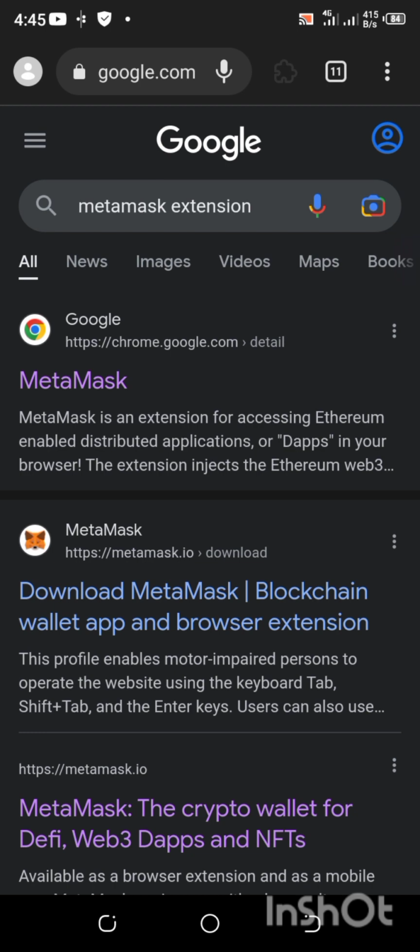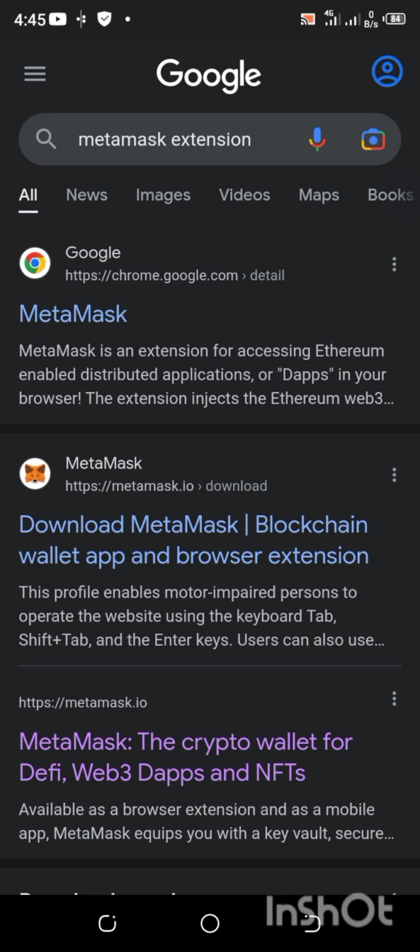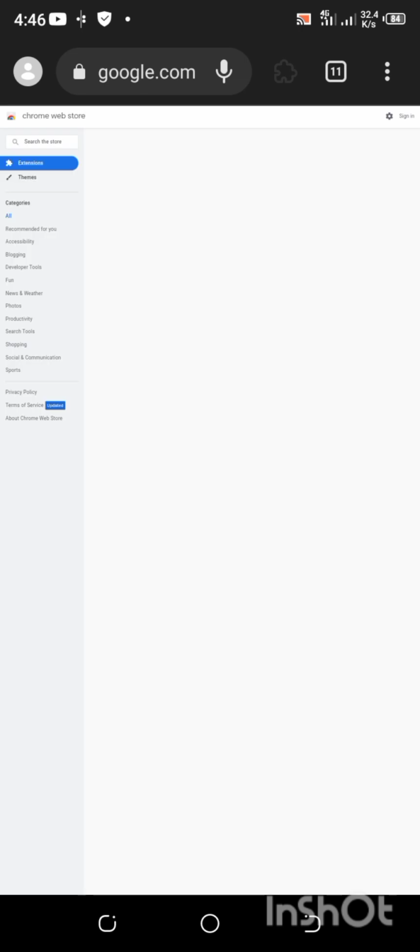So once I'm done with that, I'm just going to click on Chrome or this MetaMask, metamask.io download or the likes. So let me just click on this and see how it actually works. I don't have any extension on my mobile phone actually, but it's still the same thing, so that's why I'm practicing it with us at the moment. So you can see it brought up the Chrome Web Store.